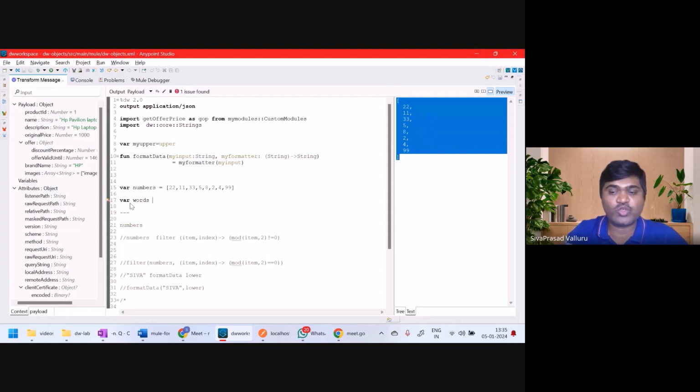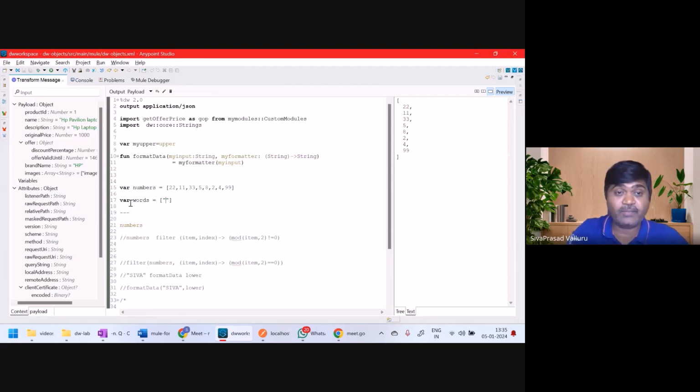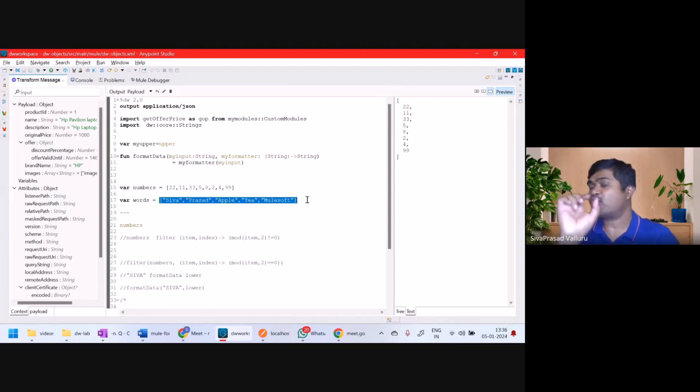Words is equal to an array which will contain the strings Siva, Prasad, apple, tea, and Mulesoft. Okay, fine. This is an array. Now what I want is to sort this array based on the size of the string.